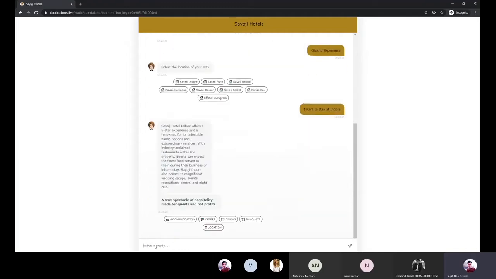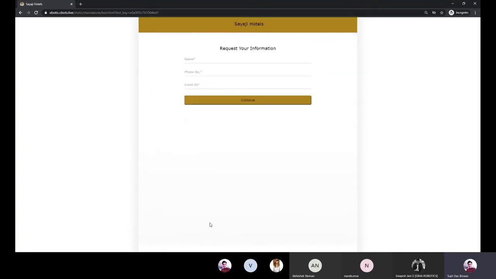Once I say I want to stay at Indore, it says, yeah, Sayaji Hotel Indore offers a 5-star experience, renowned, dedicated hotel facility, and all this information is available. So I have an option to check the accommodation, check the offers, see what is available in dining, and which location it is. Preferably, rather than writing, this time I say, okay, show me what accommodations are available. As I go inside, it quickly asks me, okay, can I know your name?